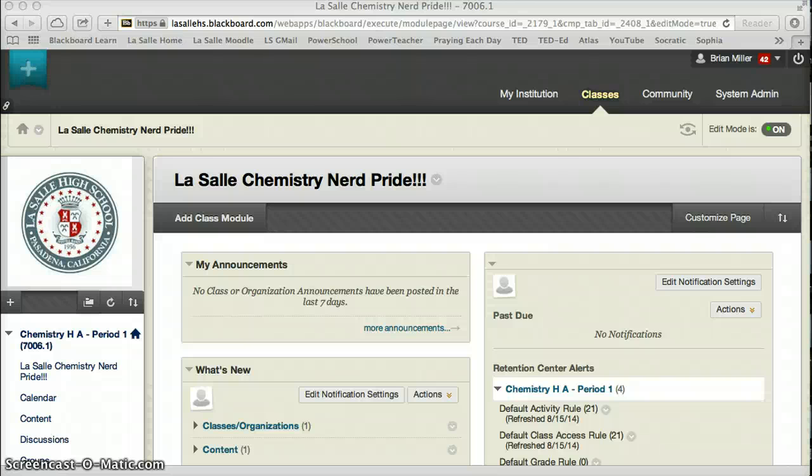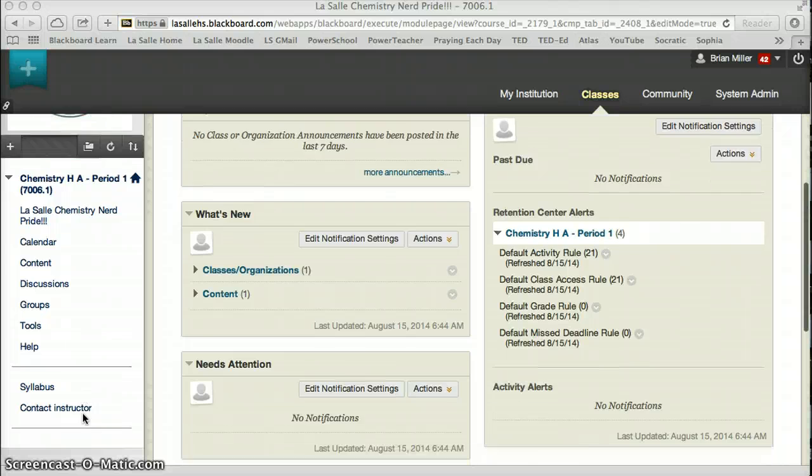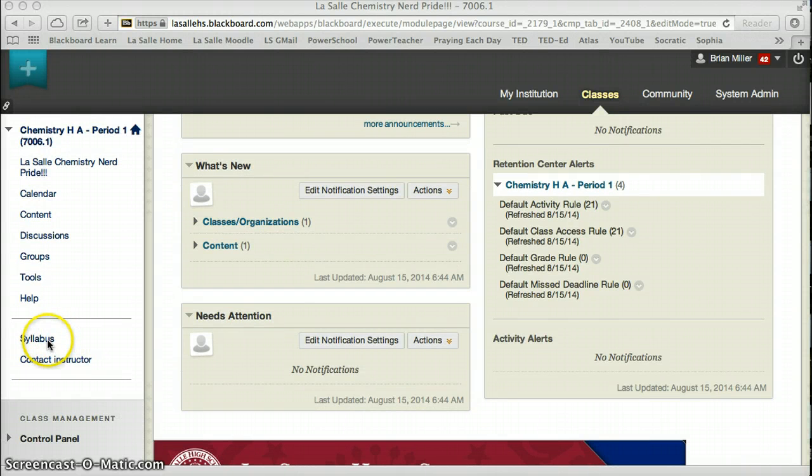Hello and welcome back to Blackboard Learns at LaSalle, and today we're going to look at two ways we can add the syllabus to our content. You can add the syllabus into your content page, to a content folder, or as a file. However, there is a link for the syllabus available on the left hand side, and that will be available for students and parents on the student page as well.